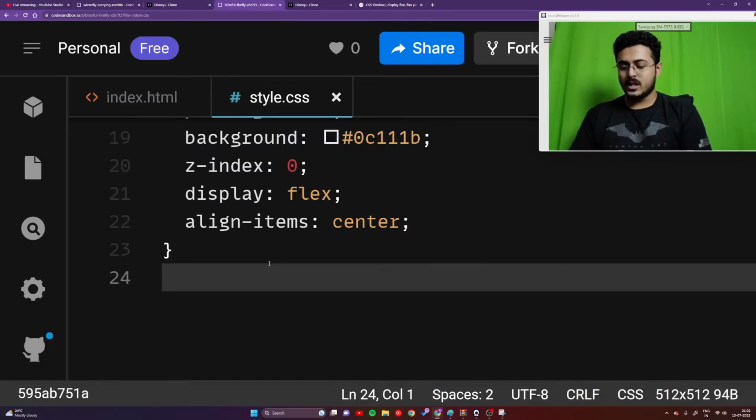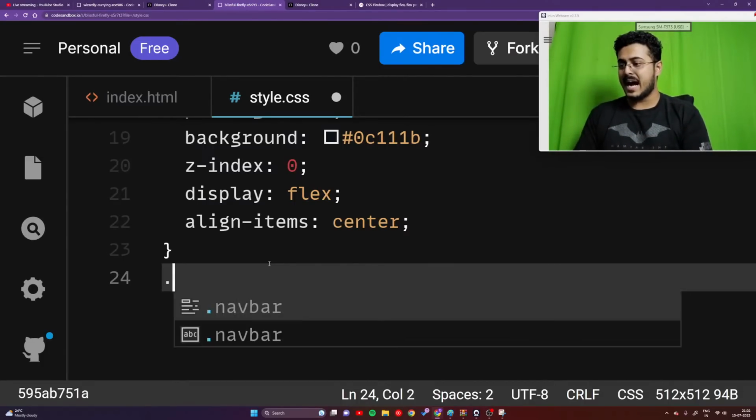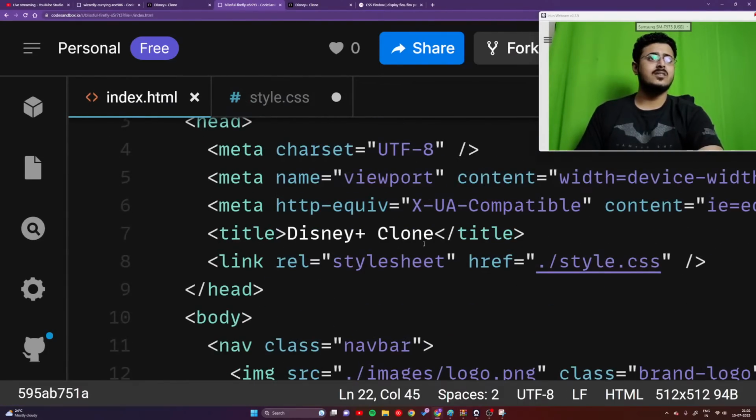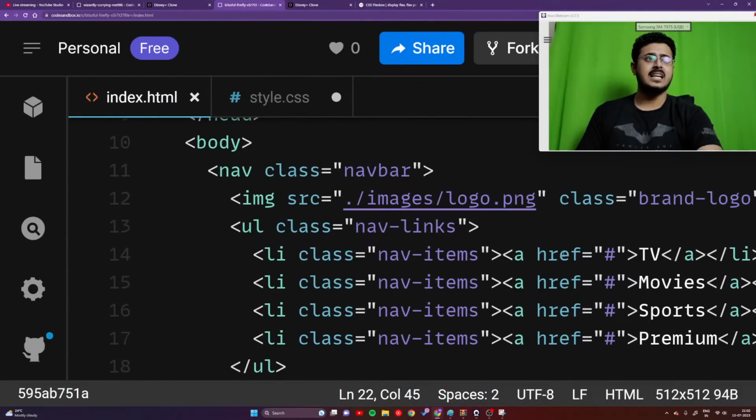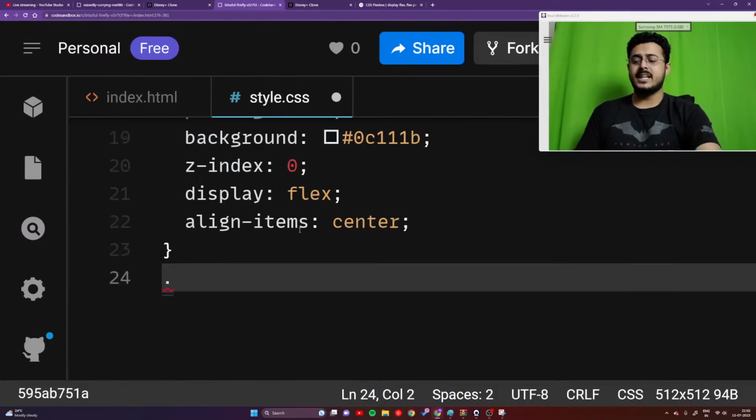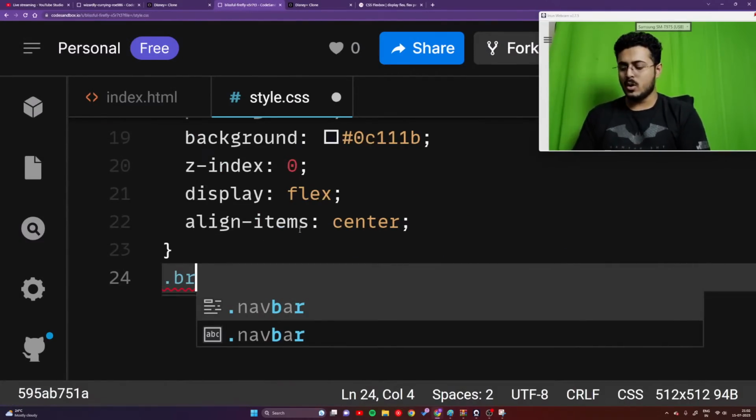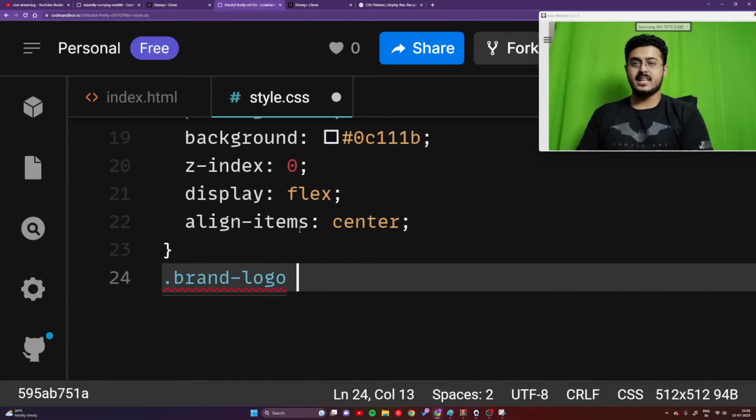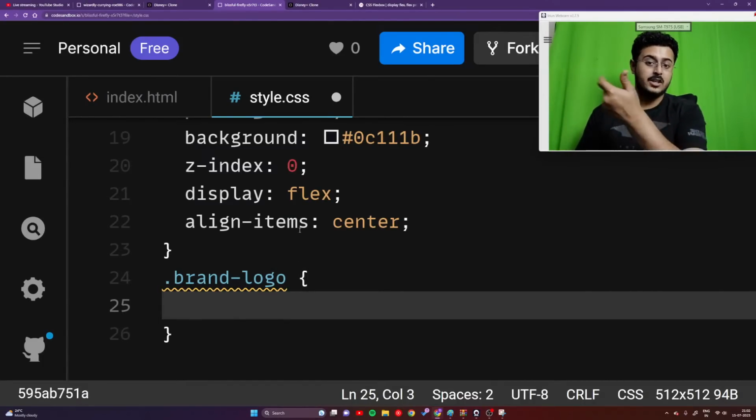We'll move further with the next particular topic, that is our brand logo. Did I put a particular class for the logo? Yeah, I put the brand logo itself. So we'll put up the brand logo right now, guys. Dot brand-logo. So that is the class of our logo itself.